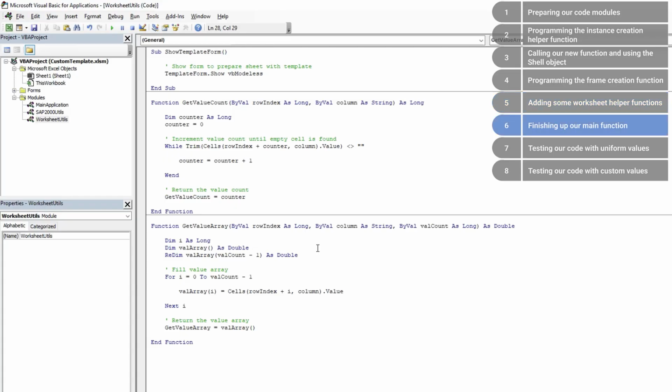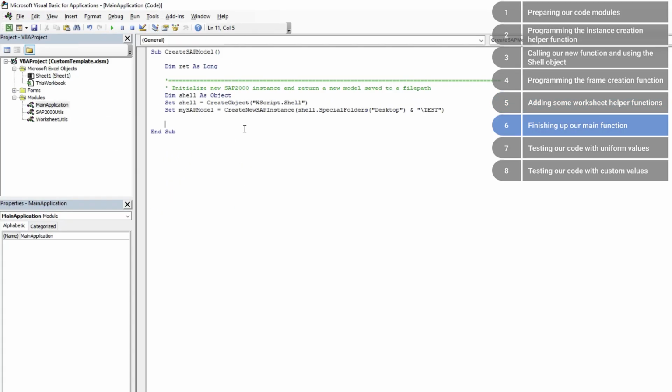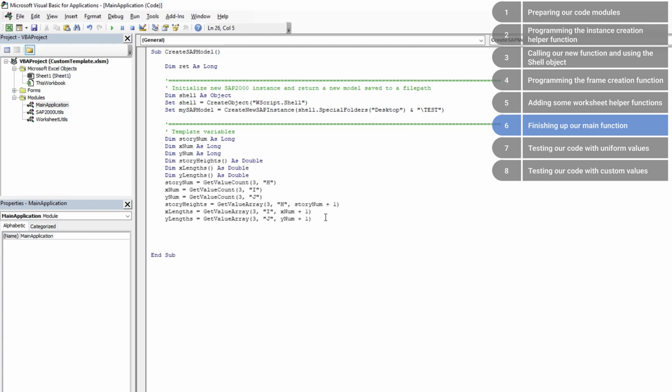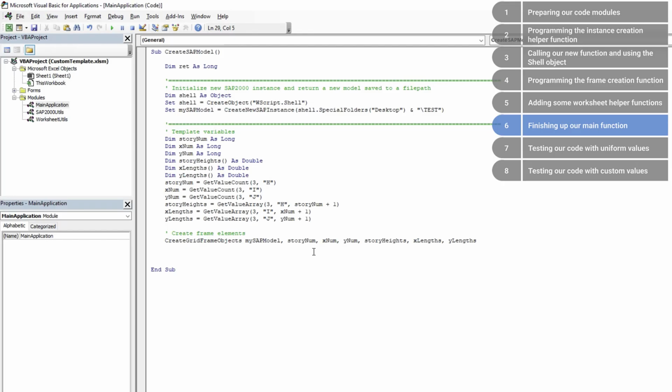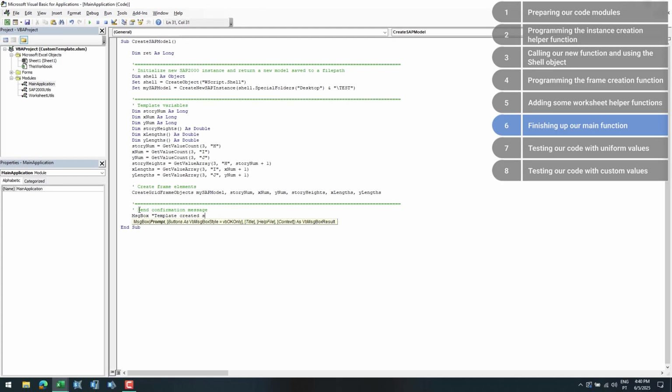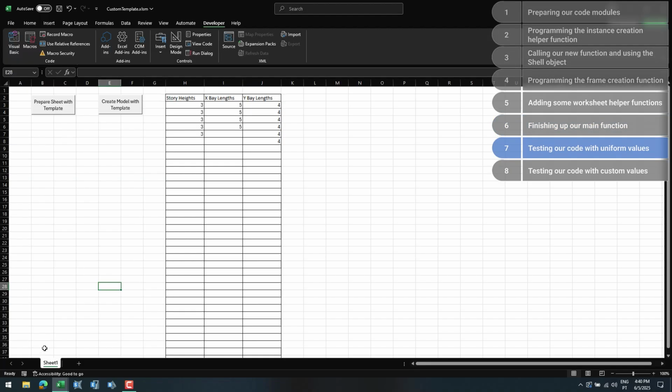Okay, we're just finishing up. Lastly, we need to declare our variables for getting the data from our worksheet and fill them with said data. And we'll call our grid frame objects function with our data. Great! We're all set up to test out our code.